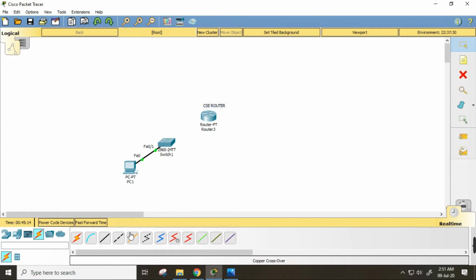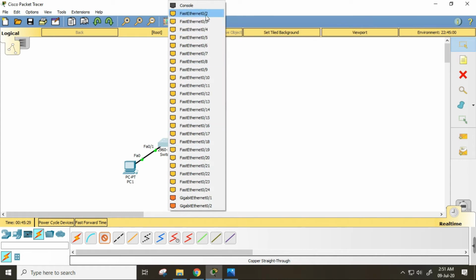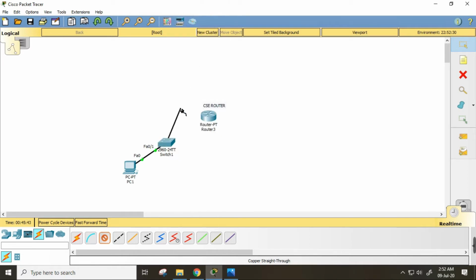Okay, so now I want to connect the switch to the router. So I'm gonna be taking another straight through cable, and then I'm gonna be clicking on that switch. So when I click on that switch, I get different options. You can see that the first port here currently is now 0/2. Previously it was 0/1. You can just rewind the video to check it out again. So I'm gonna be selecting this one. So when I select this one, then it gives me an open end, which I'm gonna connect to this router.